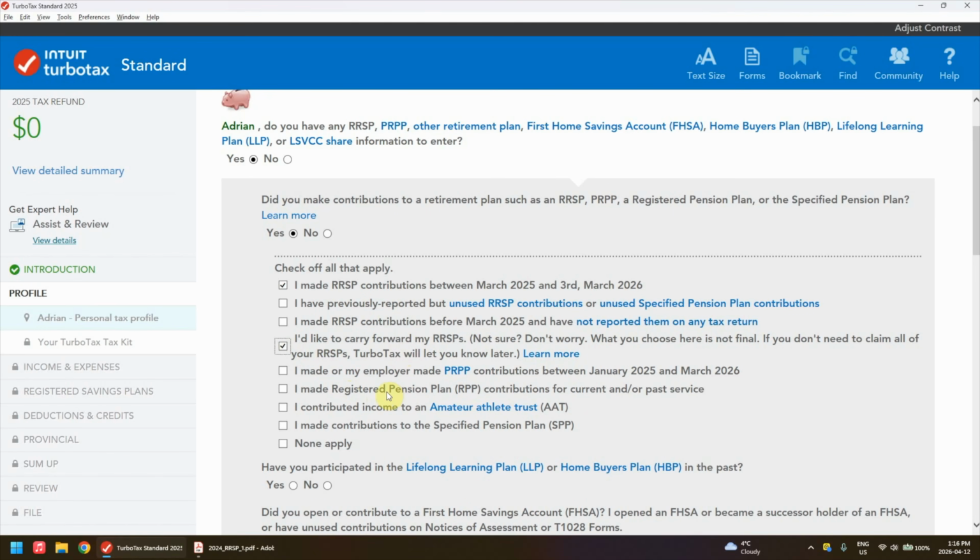Now, RPP, does your employer offer a registered pension plan? Basically, this means, does your employer automatically deduct money from your paycheck and contribute to your RRSP? And in some cases, they'll offer an RRSP matching. If that's the case, all of these numbers will be in your T4 tax slip. We'll get to that later.